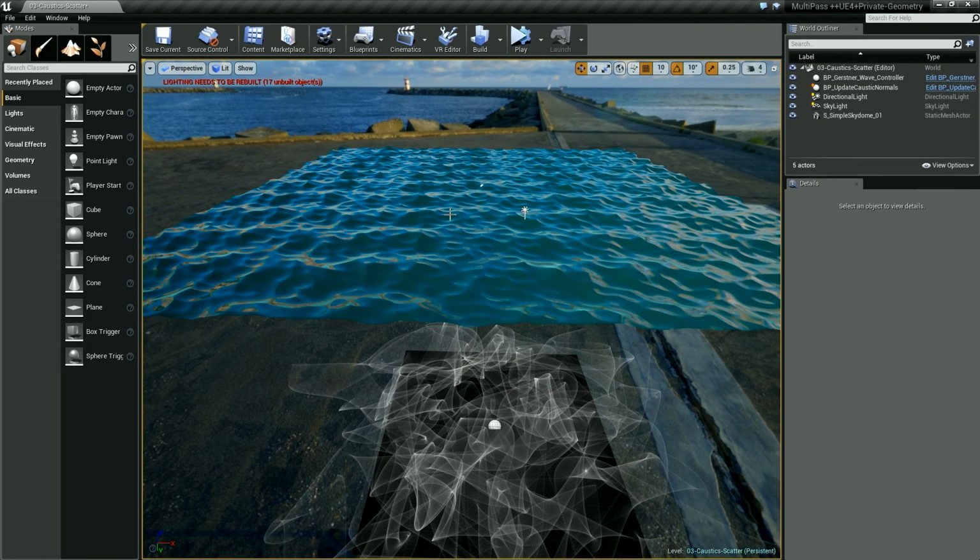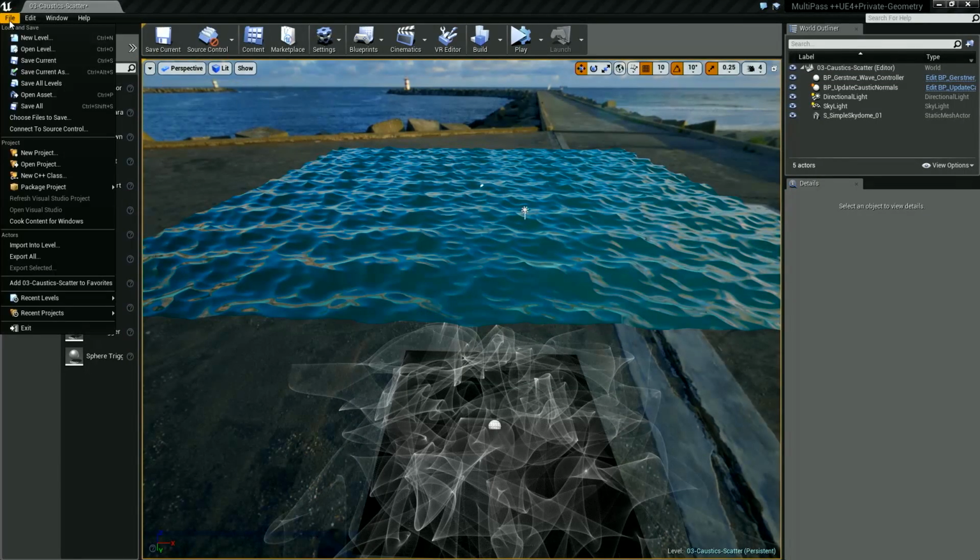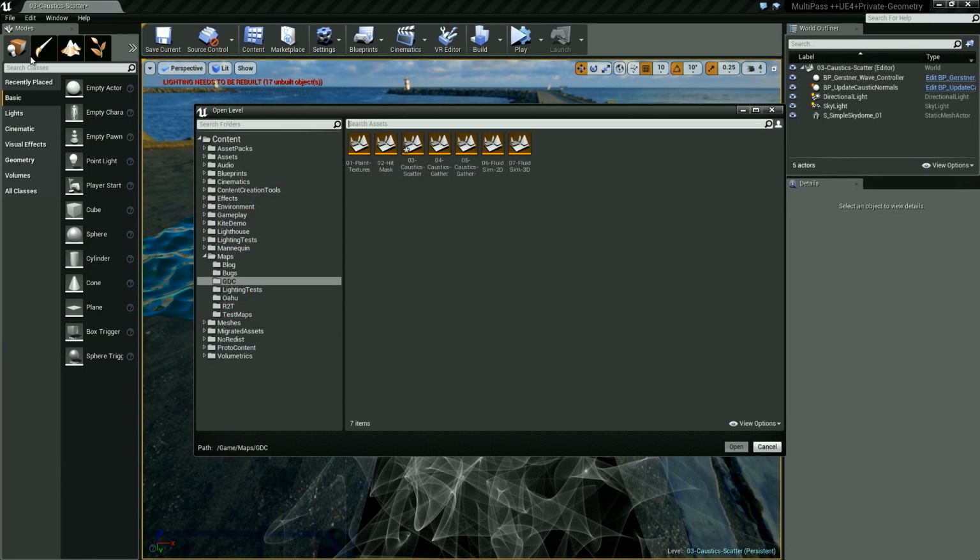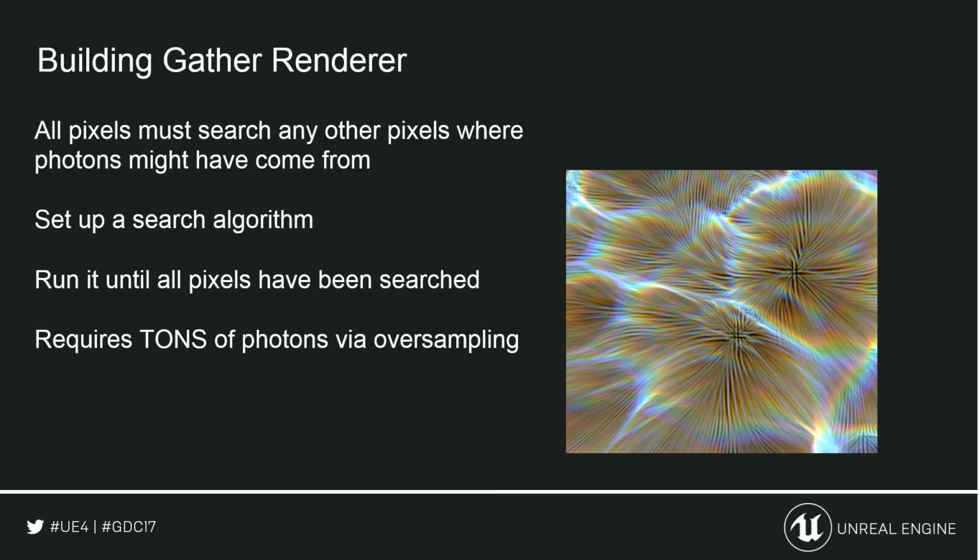So going back to gather methods, you can be a lot more flexible, and you can do things like rendering, again, caustics to a specific mesh, which means you're not just bound to doing a tiling texture anymore.